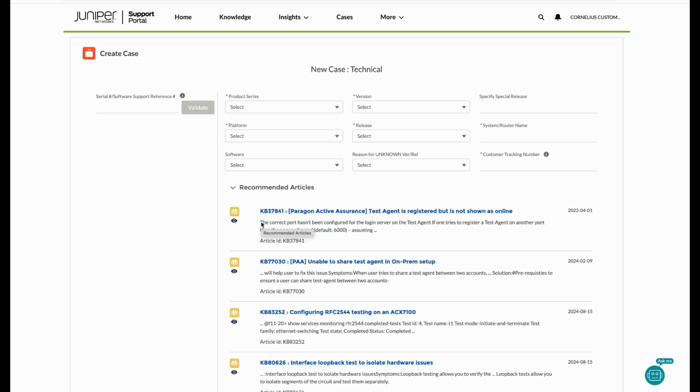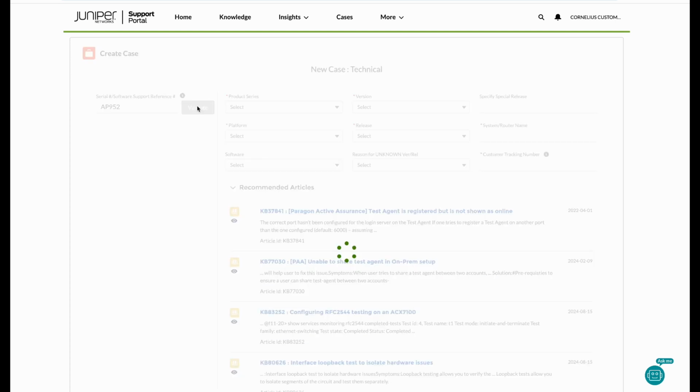Let's discover today our new feature, RCS at case opening, and how this could help speed up the collection time and override the RCS settings per case. Now, the case create page allows collecting of RSI at case opening by typing the serial number of a JSI connected product and hitting validate.